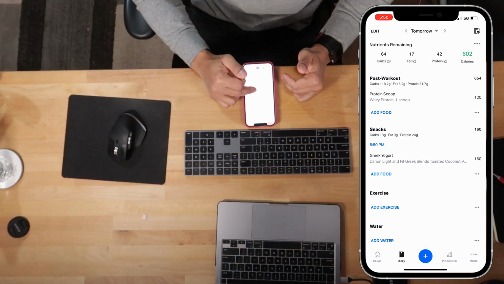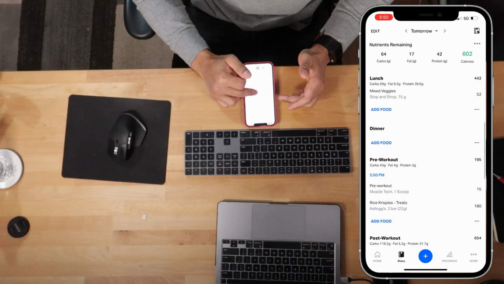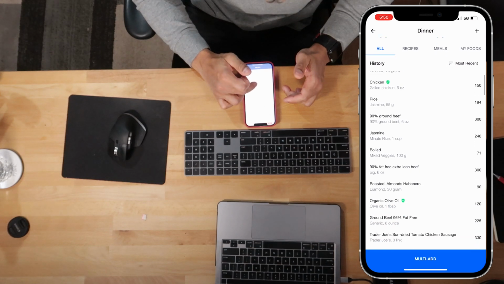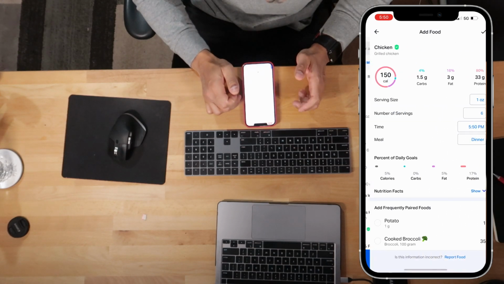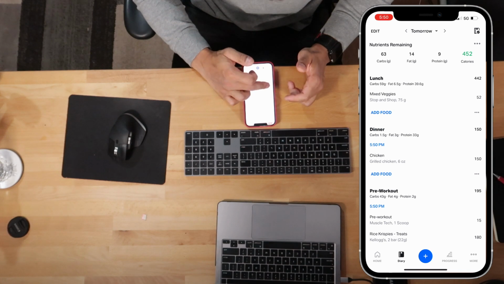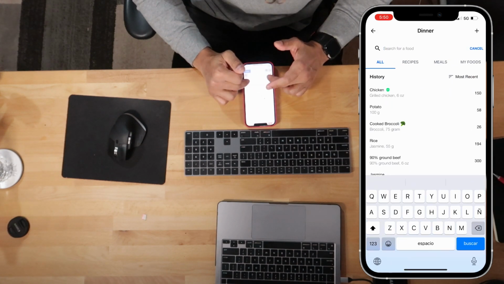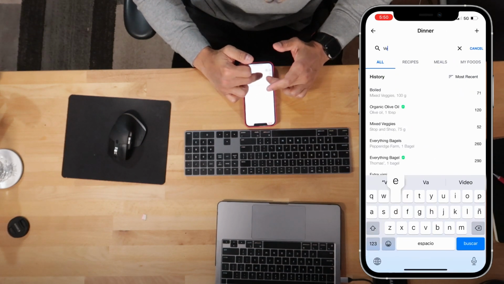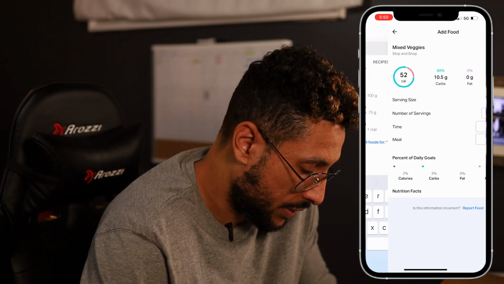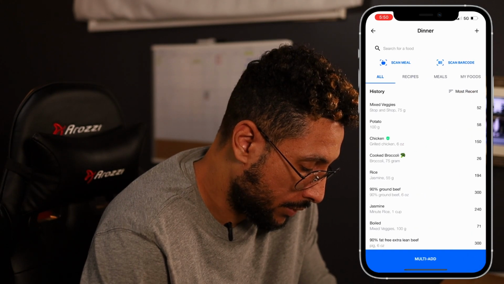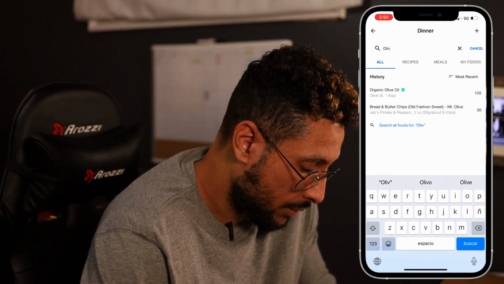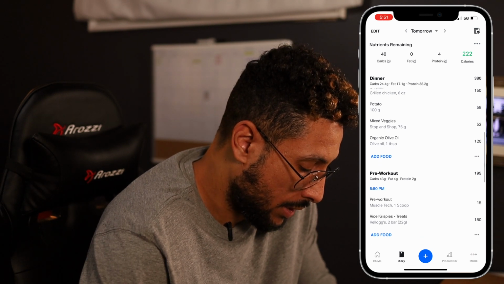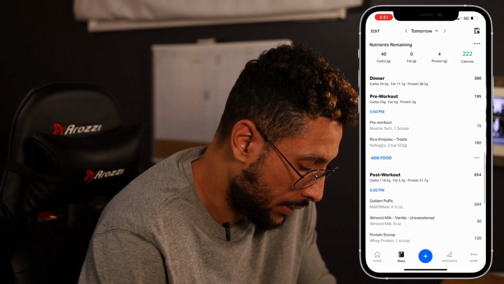Where are we at now? Beautiful. All right, so we're still looking for dinner over here. Okay, let me do some more chicken. There we go. Potato. Okay, veggies. Yep, mixed veggies again. Okay, I'm gonna do some olive oil with this so that we can fill up the rest of our fats there. Beautiful. All right, now all we have is 40 grams of carbs left.